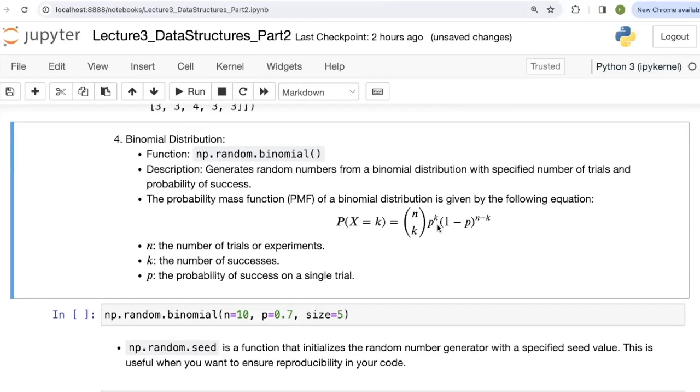And because you only have 2 outcomes here, the probability of failure is 1 minus p, right? Because you know that the sum of probabilities must equal 1. And in this case, you have 1 minus p raised to the power of the number of failures, which is n minus k. So this is the probability mass function for a binomial distribution.